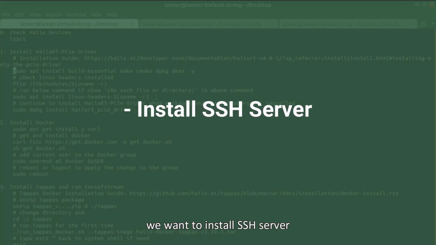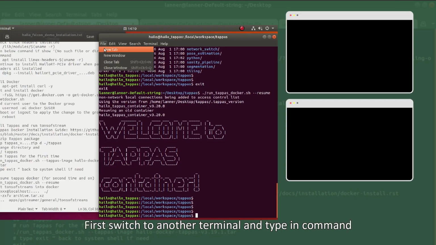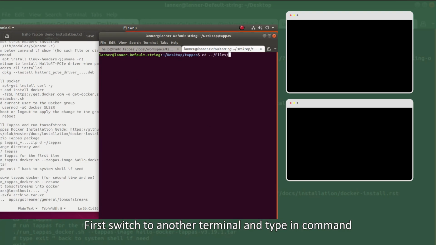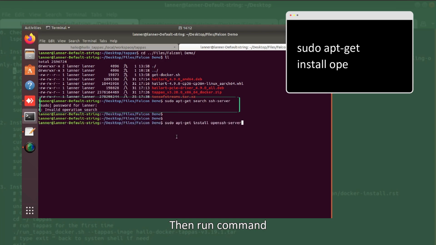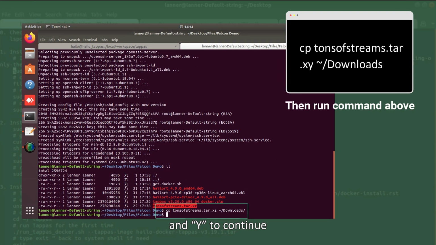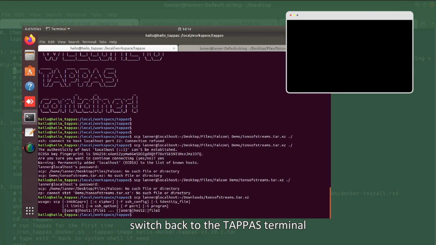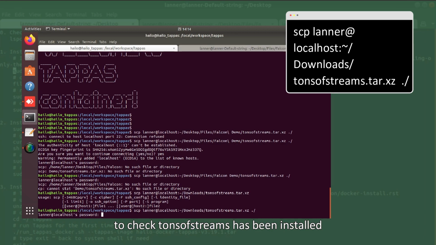Next, we want to install SSH server and send multiple streams into Docker. First, switch to another terminal and type in command. Then run command and Y to continue. Then switch back to the TAPPAS terminal and run command to check multiple streams has been installed.